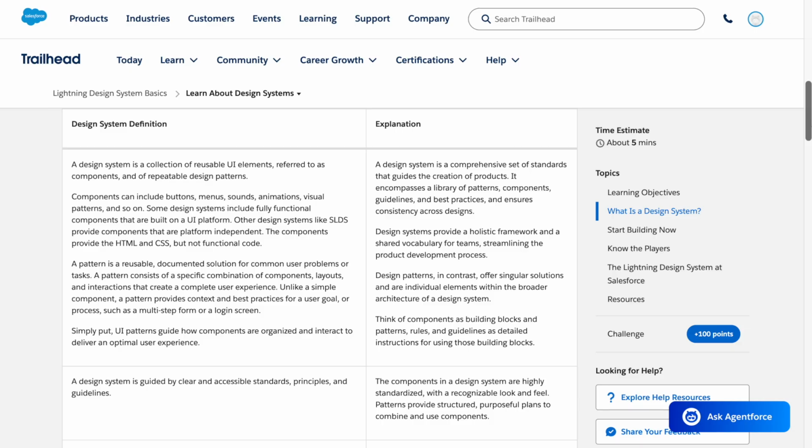A pattern is a reusable, documented solution for common user problems or tasks. A pattern consists of a specific combination of components, layouts, and interactions that create a complete user experience. Unlike a simple component, a pattern provides context and best practices for a user goal or process, such as a multi-step form or a login screen. Simply put, UI patterns guide how components are organized and interact to deliver an optimal user experience.